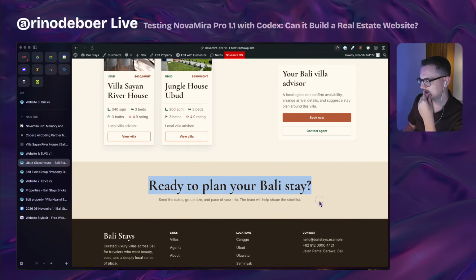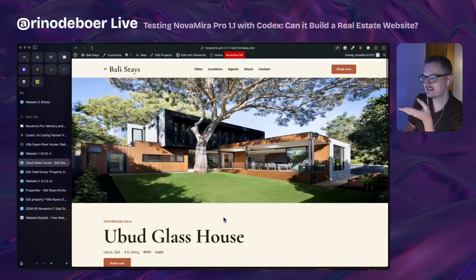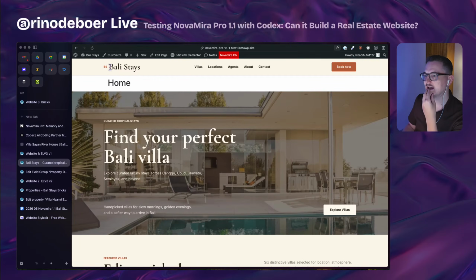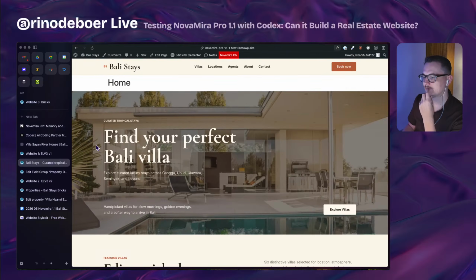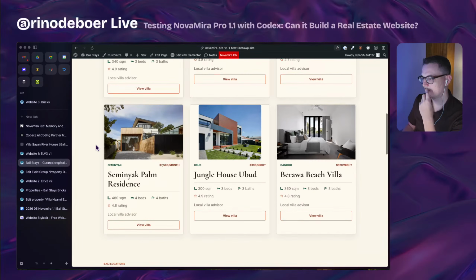Ready to blend your Bali stay? Awesome. Footer looks pretty good. I would change the columns a little bit. But hey, this is a pretty good design, guys. Look at it. It's a pretty good design. BS. Bali stays. Bullshit Bali stays. Honestly, wow, these cards look pretty good. Come on, this is good.